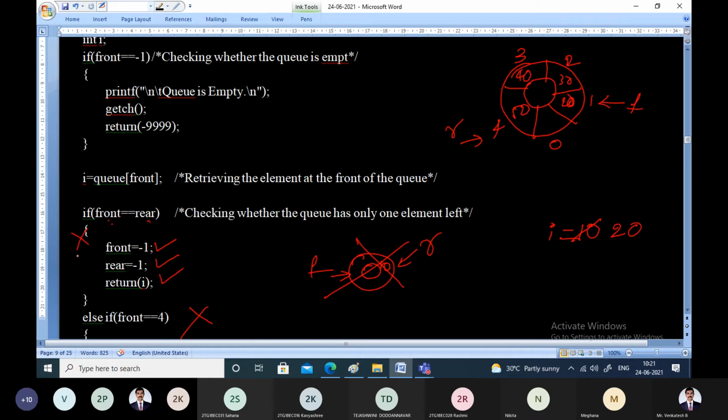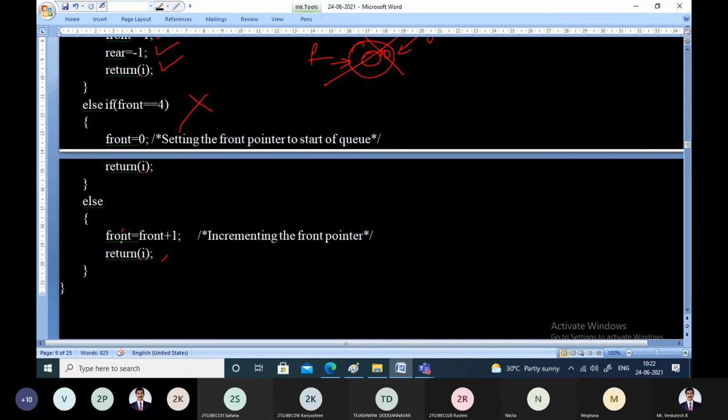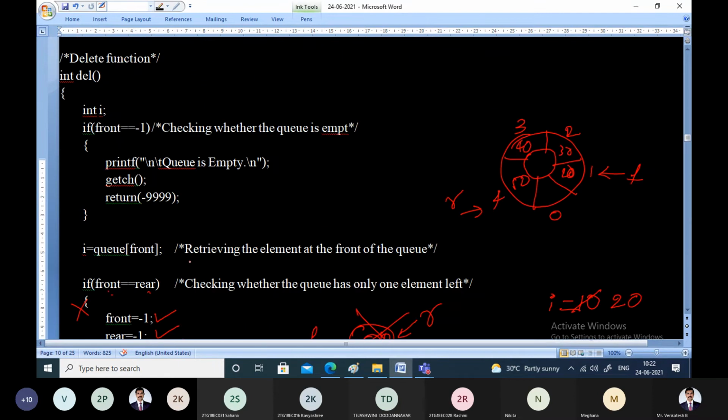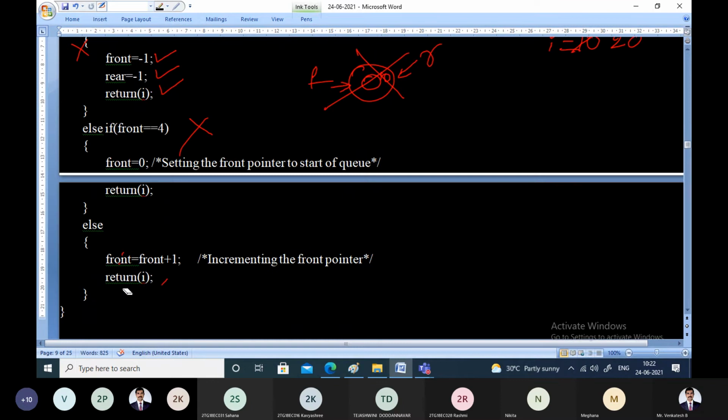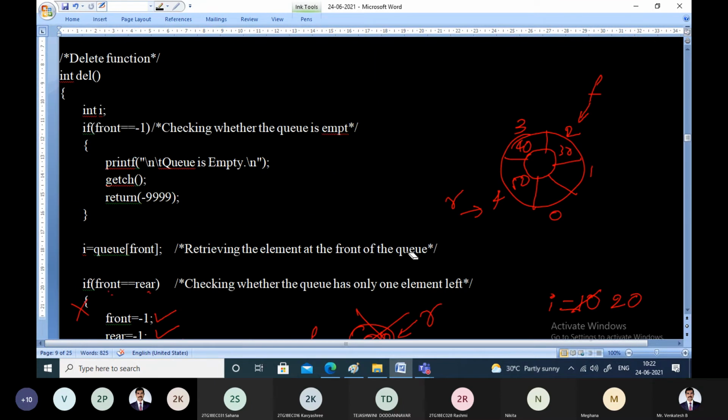Now check one more condition. Else if front is equal to 4? No, front is pointing to 1. That is also false. Then in the else part, we simply increment front and make it point to the next location. Else part, front equal to front plus 1. This has been deleted. Next step is to simply return I to the caller. What is the value in I? I is 20.